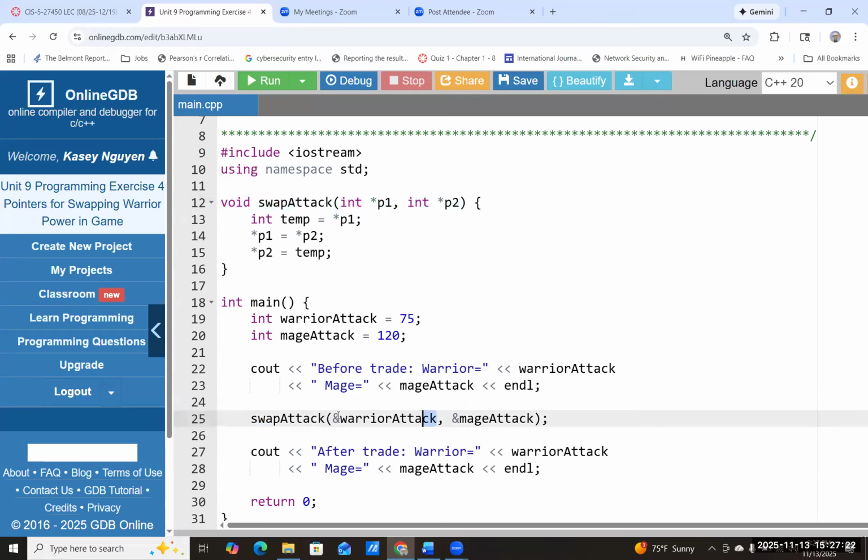And again, we are going to use reference here. So ampersand, and then you're going to go warrior attack, which plugs in 75, and then the ampersand mage attack, which plugs in 120. And so you would pass those values using the reference variable in the function call.